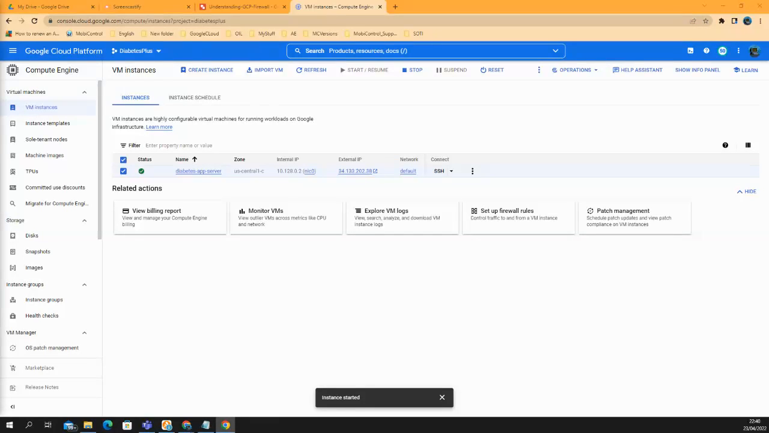So now we're going to do a video on using Google Cloud Platform and the firewall, the relevance of using the firewall and how we can understand it easily when using Google Cloud. So I'm going to go into my VM where I have an app running. So let me just do that now.